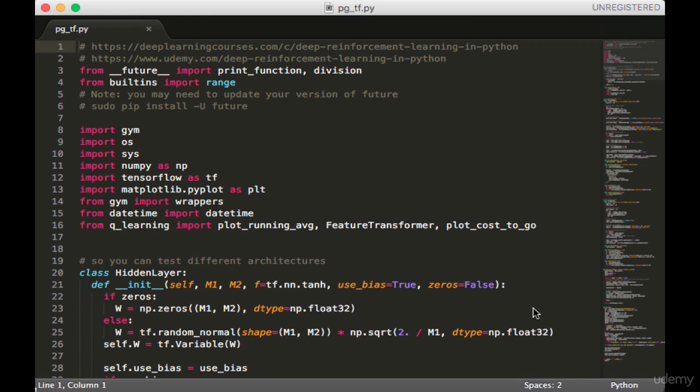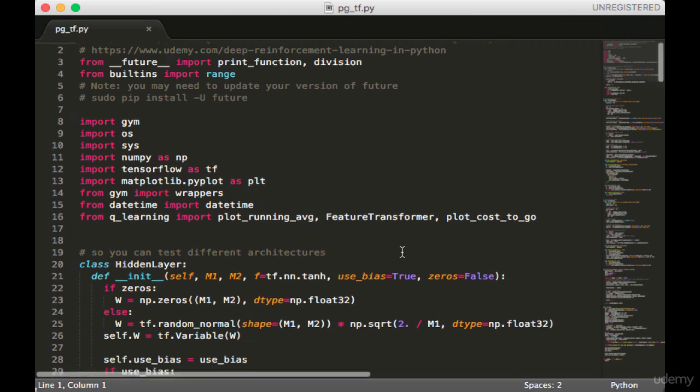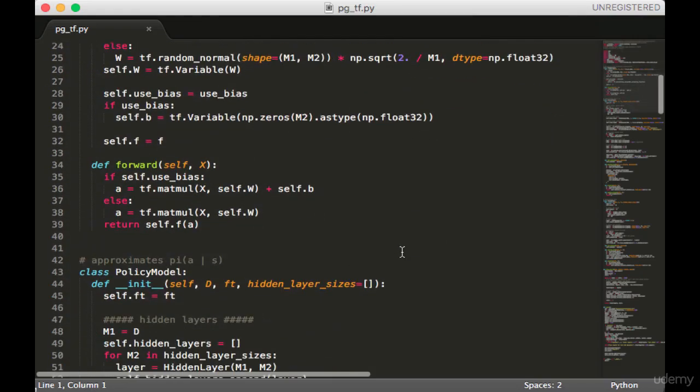So one thing you'll notice is that the structure of this file is very similar to the random version. In fact, the architecture of the model is exactly the same. It's just the way we are training them that is different. So at the top we have our hidden layer class, which is exactly the same as before. So let's scroll down.